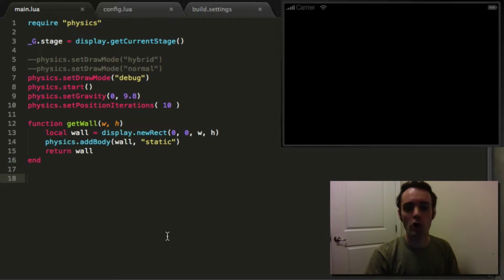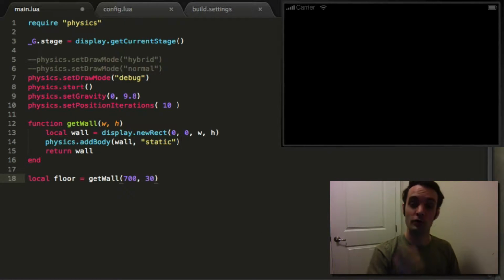So, we now have a wall. Let's test it. Let's see if we can get a wall. I would like a floor, please. Oh yeah? Well, how big is your floor? It's 700 wide by 30. Notice the height is not 1 pixel, but is 30 pixels.